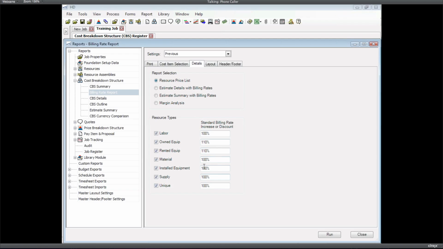Down here is what I was talking about in terms of we can increase our billing rates or decrease them right here on the spot. So essentially we can put a premium on this proposal or discount it without having to go back and change the billing rates on all the resources like we did. Let's keep them at a straight 100%, which means I'm not changing them. I'm going to use 100% of the billing rate. We'll come back and do some scenarios where we change these in a minute.